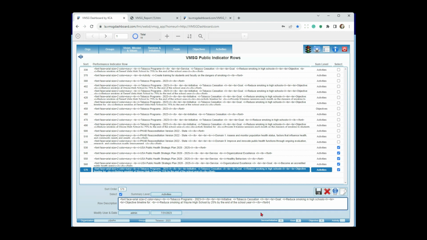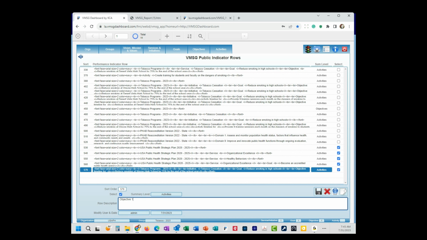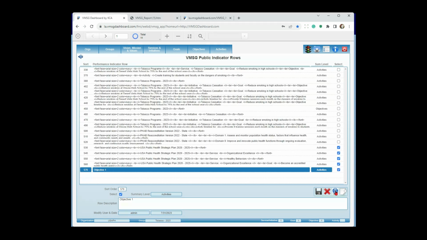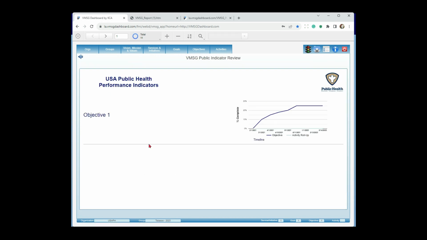So down here is the text that appears there. You'll notice it's in HTML format. So you've got the font, face Arial, size 2, color. I can get rid of all of that and just say objective 1. And if I save that and I display the row, it just says objective 1. So that's the simplest version.